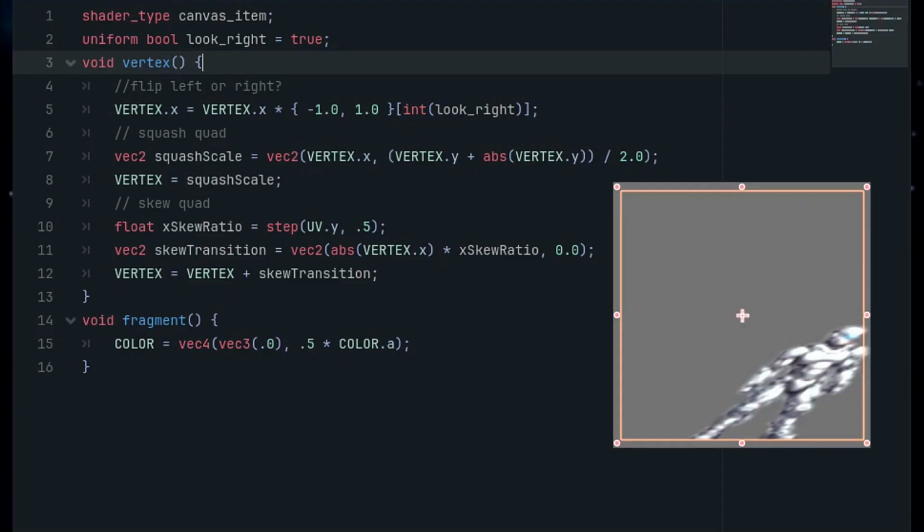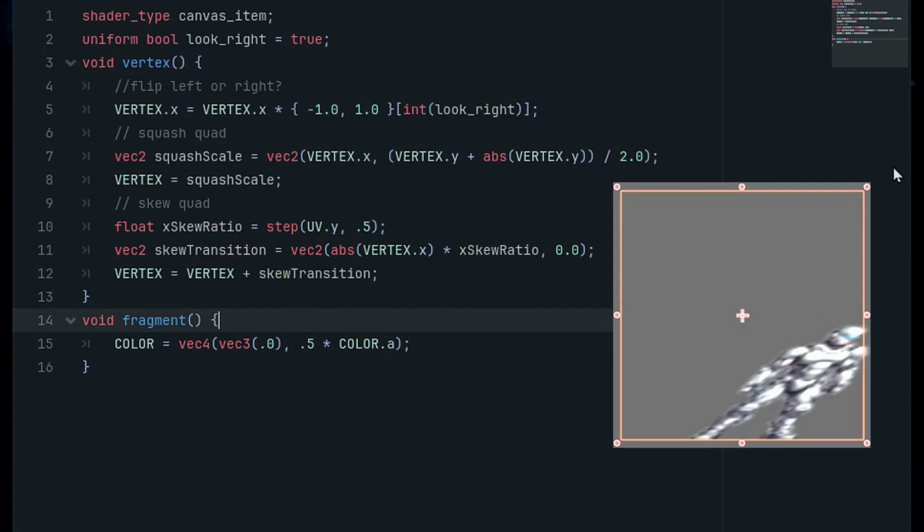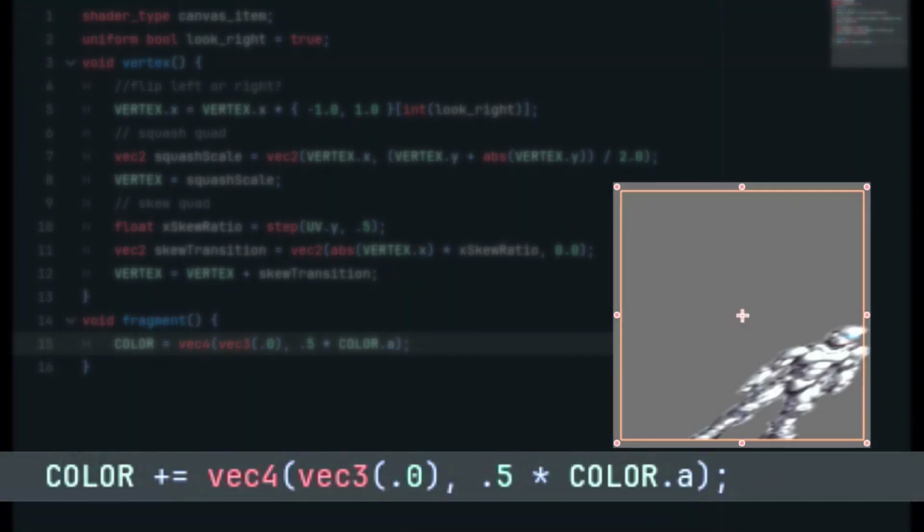With the geometry now reshaped, we're all set to move into the fragment stage and fill it in with a silhouette. We'll replace the original texture entirely with a shadow color that respects the transparency of the original image. The color for the shadow will be constant, but you can see what happens if we were to use a plus equals assignment operator here, instead of the raw assignment operator. The shadow would then get the same colors as the original sprite. That's not the effect that we want, so we'll stick with the assignment operator.